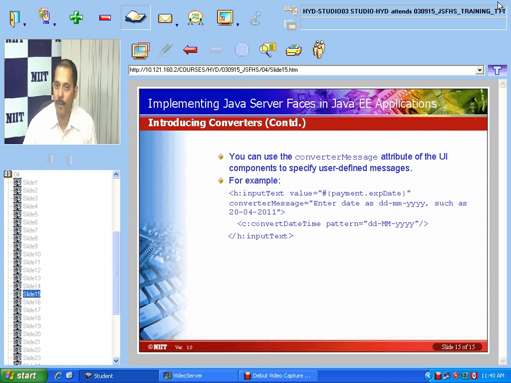Expiry date will be of string type, because basically when you are taking any text field value, it will be of string type only. But the value should be given in that particular format.